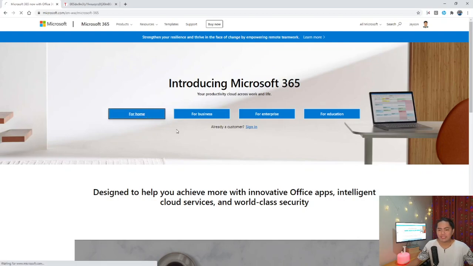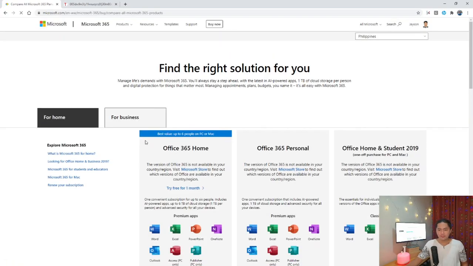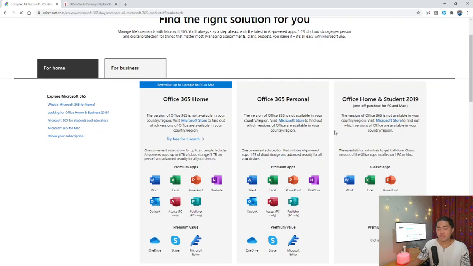Okay, so let me click for home. Under the home edition, you actually have three plans: Office 365 Home, or in other regions Office 365 Family, Office 365 Personal, and Office Home and Student 2019. For Office 365 Home or Office 365 Family, you can actually subscribe up to 6 people. So if you have siblings or relatives or friends who also use Microsoft 365, they can subscribe as well, up to 6 people.